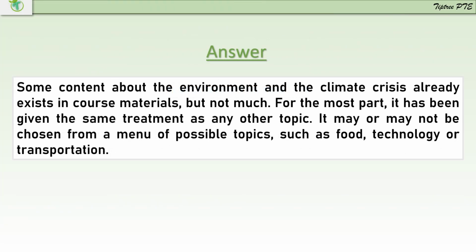Some content about the environment and the climate crisis already exists in course materials, but not much. For the most part, it has been given the same treatment as any other topic. It may or may not be chosen from a menu of possible topics, such as food, technology, or transportation.